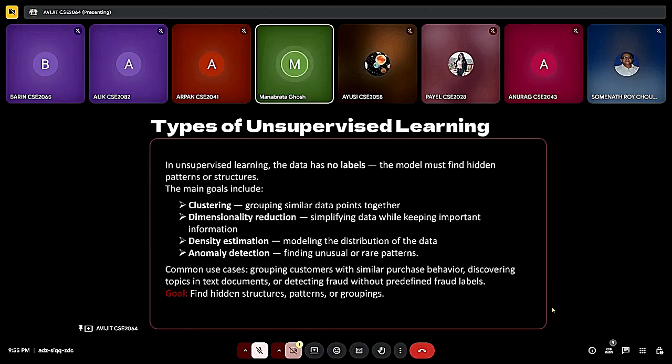The next is dimensionality reduction, which is compressing the data into fewer dimensions while retaining the essential information. There are some examples like PCA, which is principal component analysis, autoencoders, etc. Application-wise, there is data visualization, noise reduction, and speeding up algorithms. Then anomaly detection is finding unusual or rare patterns, with examples in fraud detection and network security as well. These are some common use cases I have already mentioned. The goal is always to find hidden structures, patterns, or groupings present in the system.